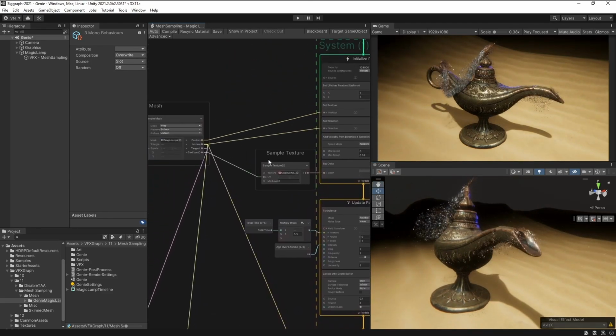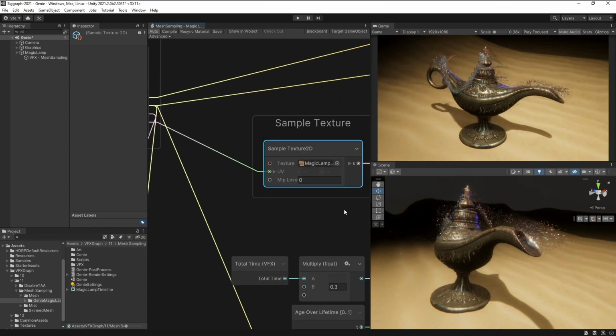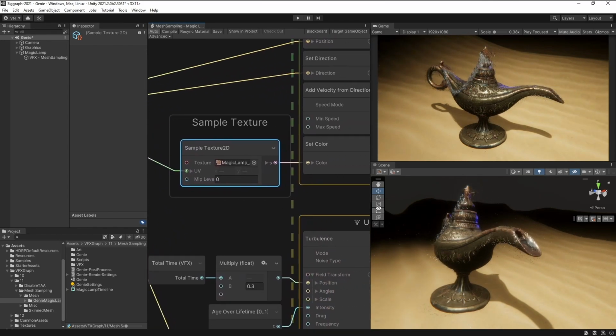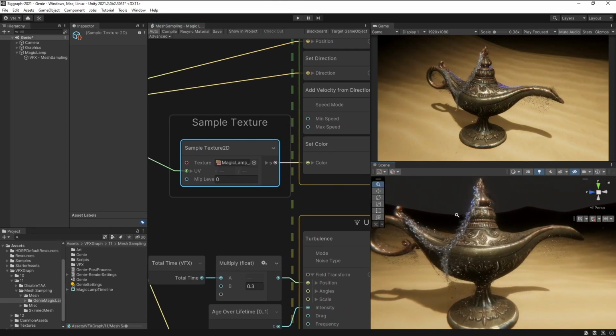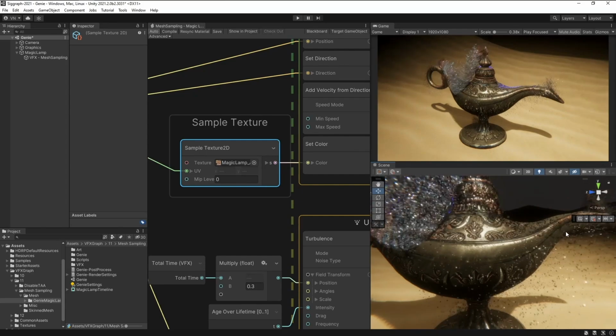And finally, we use the UVs to sample the same texture the mesh is using and apply the value to the particle color. This creates a more unified look for the effect by making particles inherit the color of the mesh area they're spawning from.